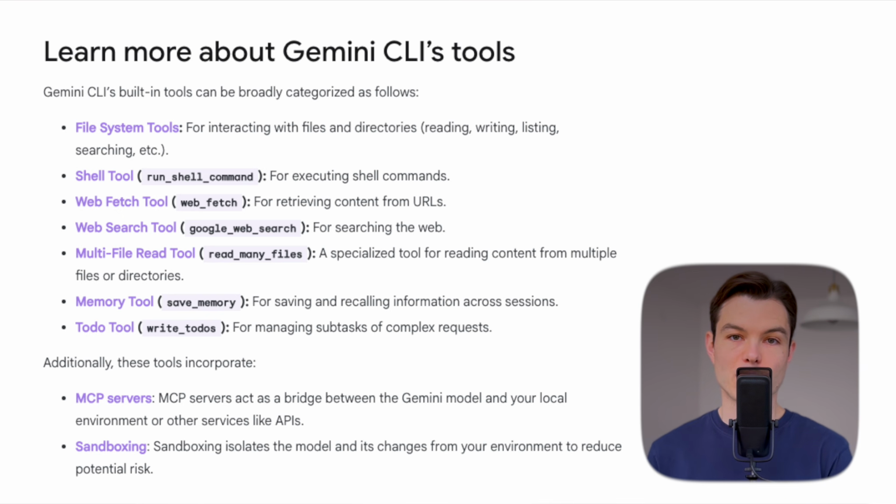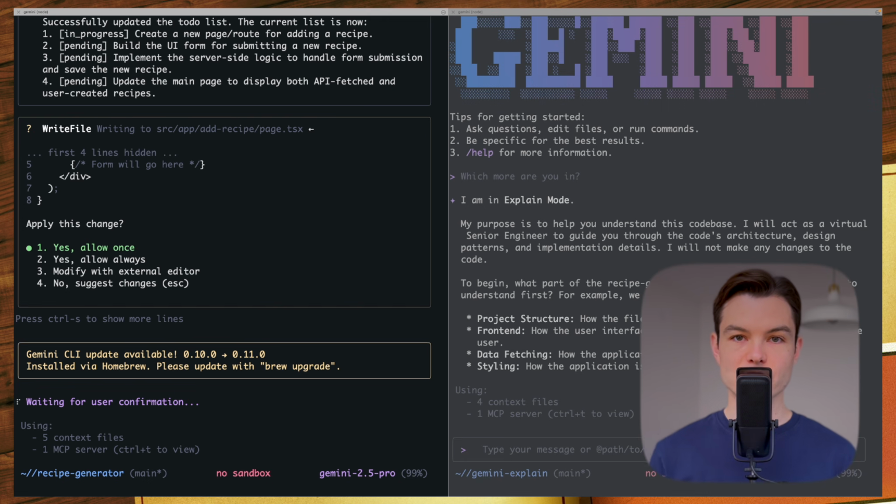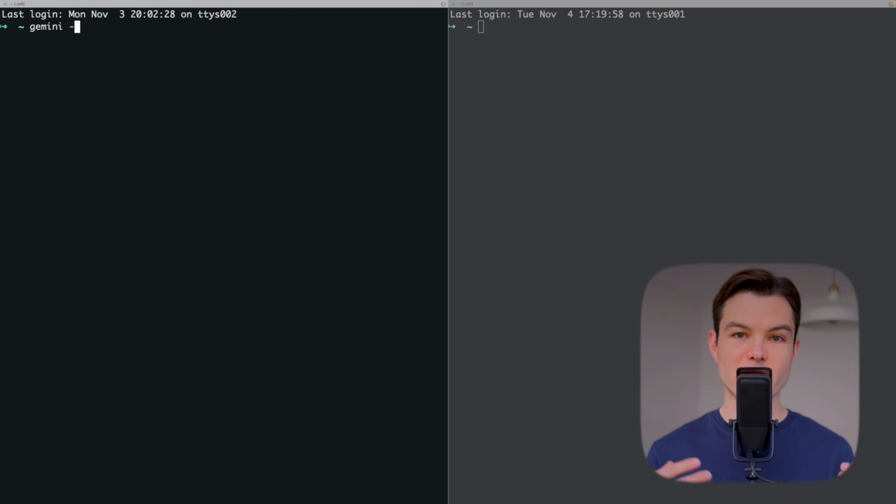Some of the more common tools are file system tools that read and write local files, a shell tool that runs shell commands, a web tool that fetches and parses web content, and a search tool that uses Google search to find up-to-date relevant information. By default, Gemini asks for permission before executing tools, such as writing to a file or executing shell scripts, as you can see on the screen. To allow each tool execution without user approval, run Gemini in YOLO mode.